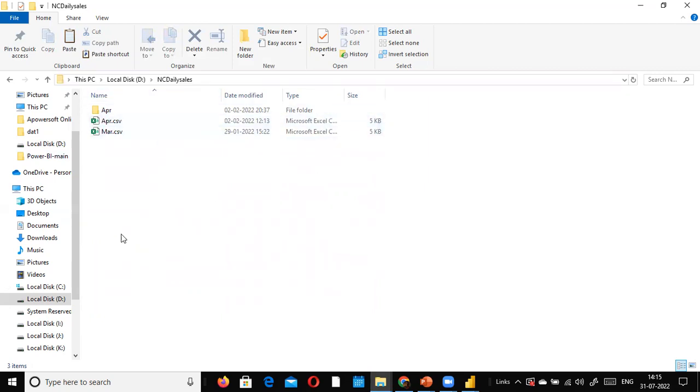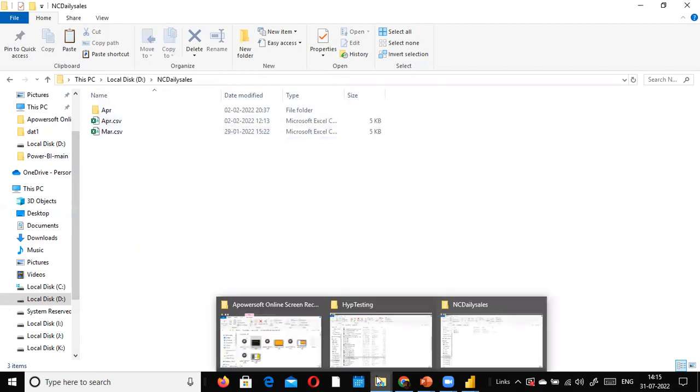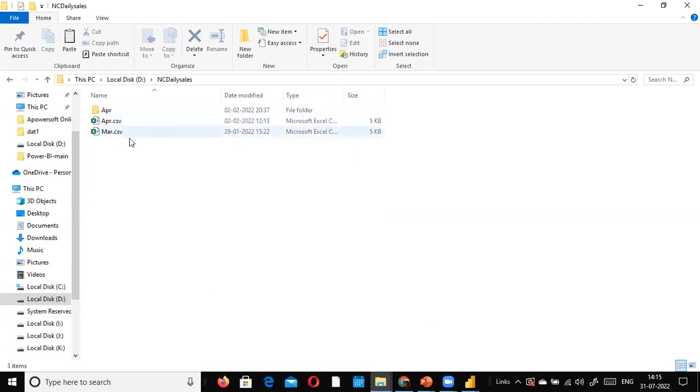To select the folder name, click on it here. This is your folder explorer. In the folder explorer, you create a folder by the name of NC Daily Sales, and then you put these two files.